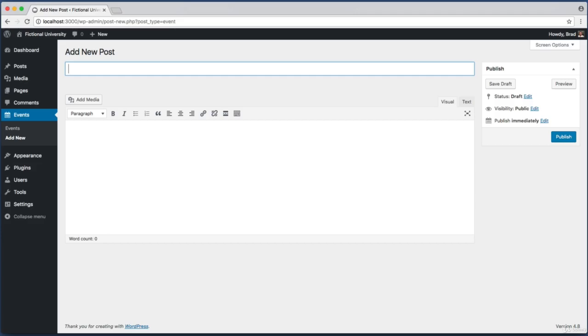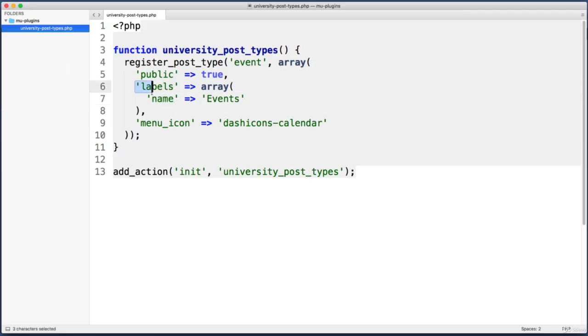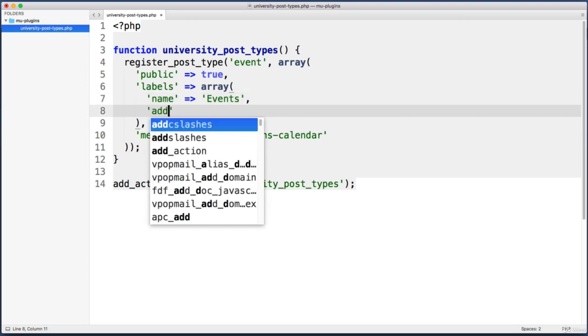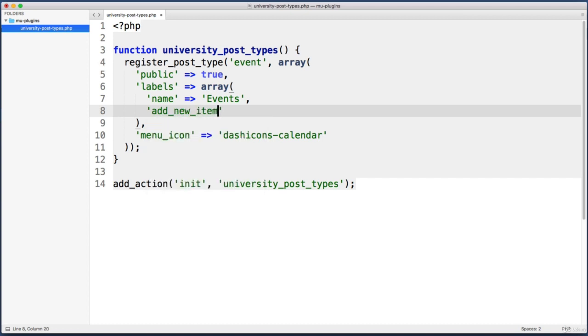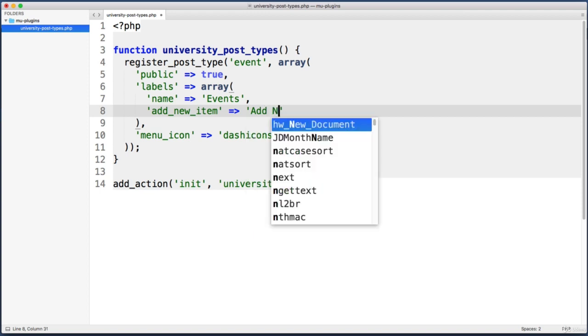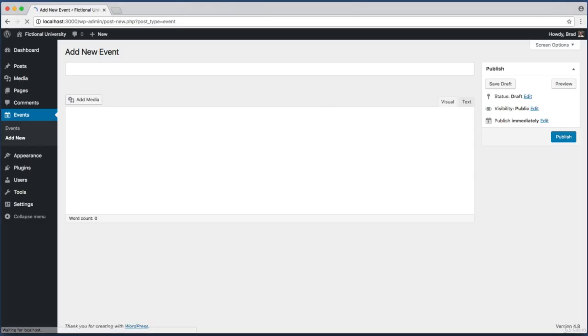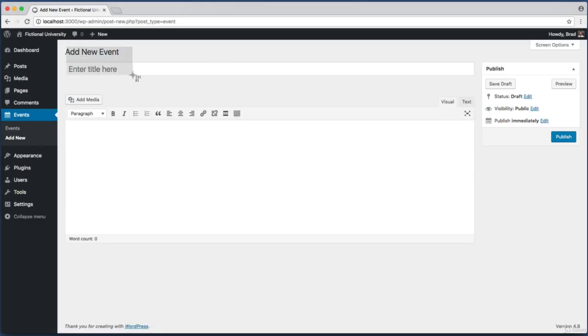So back in our text editor, within this labels array, right after this name events line, let's add a comma, new line, and let's target a parameter named add new item, and let's set that to equal add new event, right? Or you could type whatever you want here. But as soon as I save that, cool, so that makes a lot more sense to me.